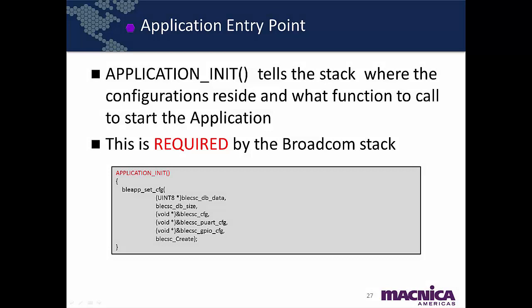Upon reset, the stack will look for the required function application_init. This is where pointers to the data structures that define the device configuration, as we just talked about, will be made available to the stack, as well as information about what the name of the actual entry point into the application is. In this snippet, we can see that the application entry point will be BLECSC_create.